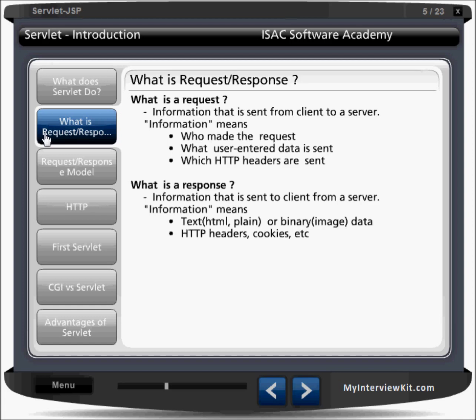Okay, what is the response here? It is the information that is sent to the client from the server. Now the server does some processing on the request and gives it back to you. So what information does it contain? That could be some text, some output, could be some images, and also the HTTP headers, cookies, etc.